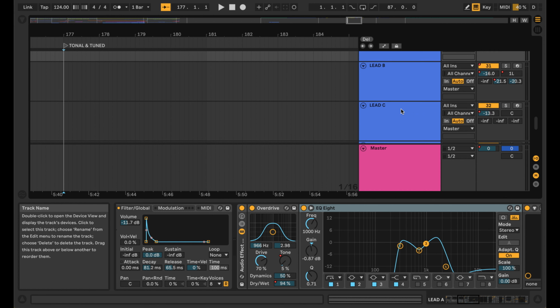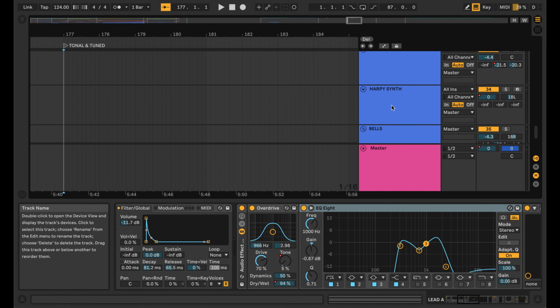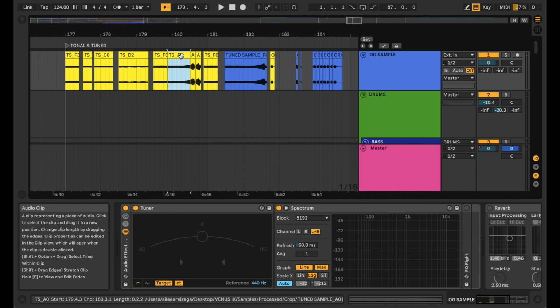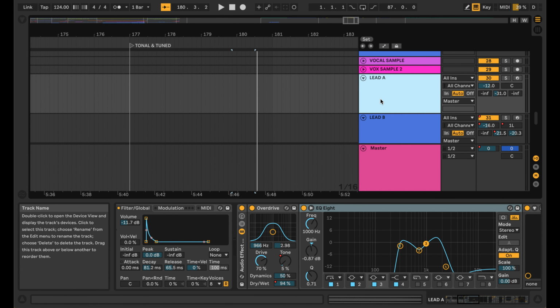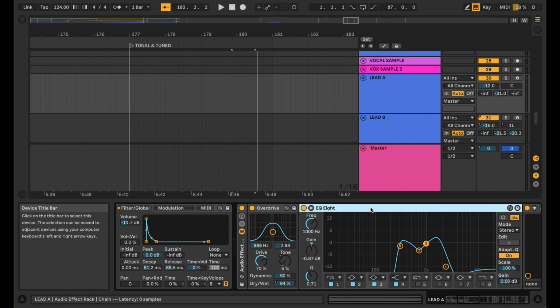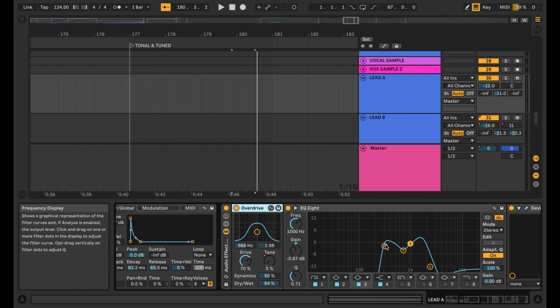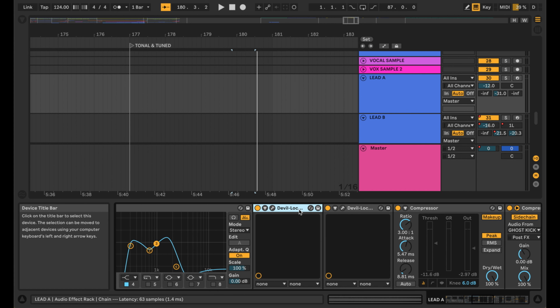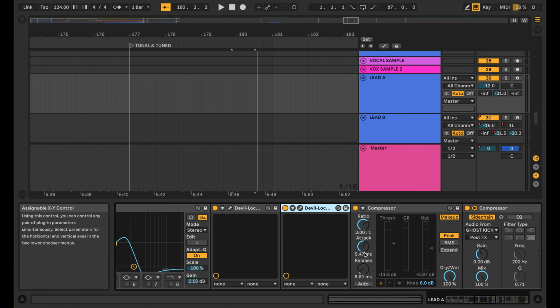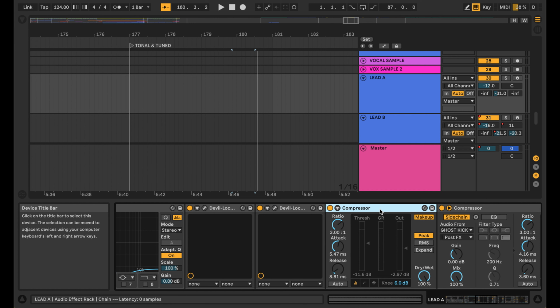Leads A, B, C, D, as well as this harp-like synth all come from this part of the sample. I used EQ to accentuate different frequencies on each instrument, and I processed them all differently to get varied timbres. Leads A, B, C, and D all have an instance of overdrive, 2 instances of Lock Deluxe, and a compressor for makeup gain since the instrument was a little quiet.